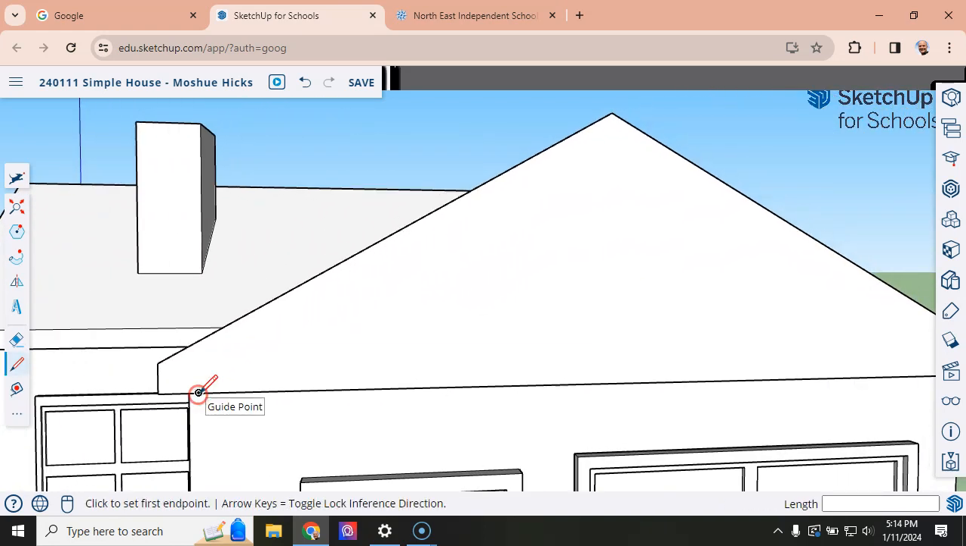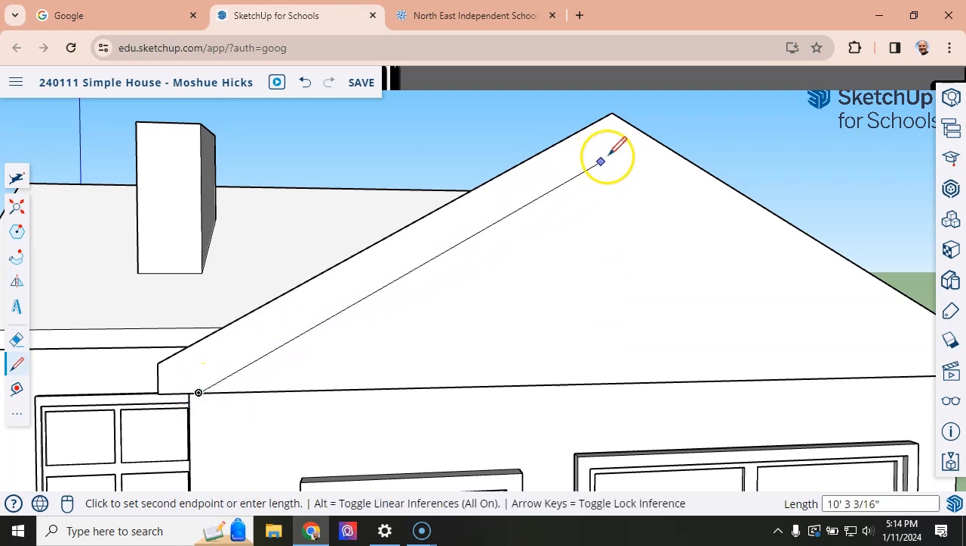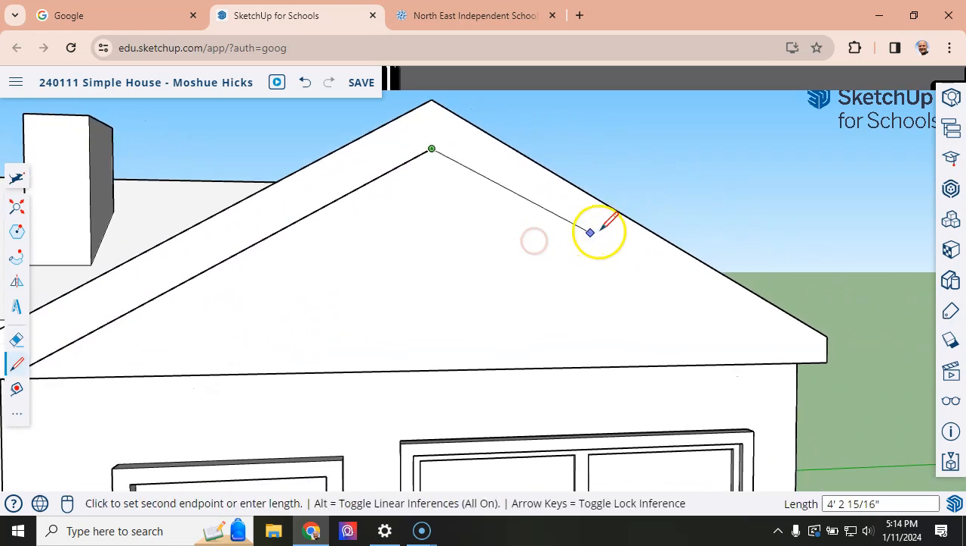I'm going to pan over here and I'm going to draw a line that goes from this point up to right underneath this. And I'm going to hover over something else, this edge right here in this case, to inference it, meaning that it will let me know when I'm parallel to that edge. And I need to know where to stop now. So I can inference that endpoint right there, and now it's going to tell me exactly when I get to that point.